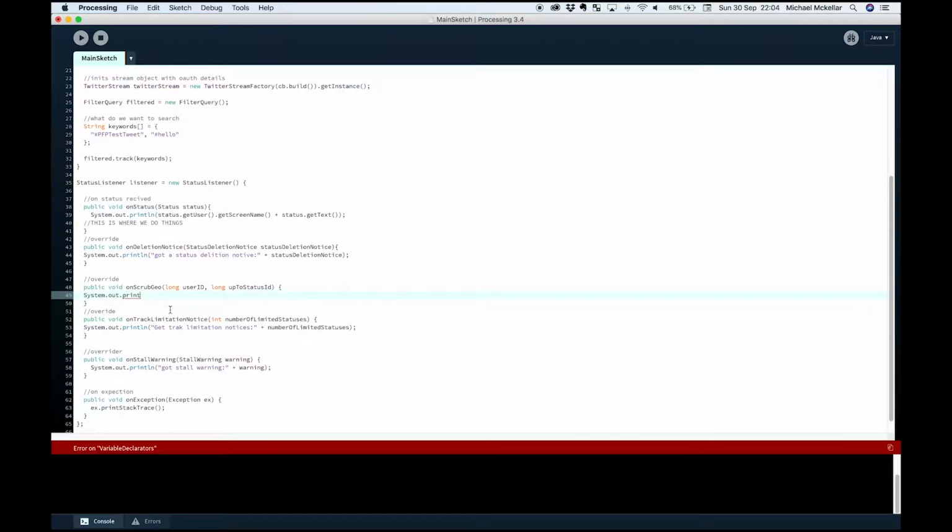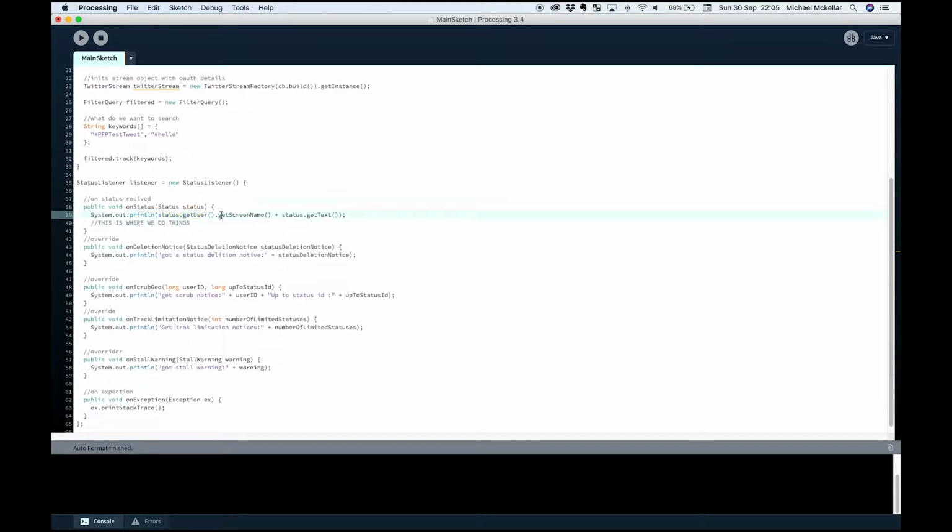Println, scrub geo, userId plus upToStatusId. So we know, just formatting properly, that the Twitter library tells you we need to have an inner status listener object to exist. So finally, we have something that will print out the results.